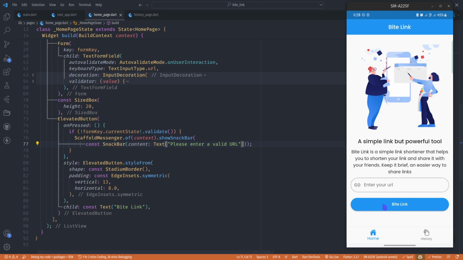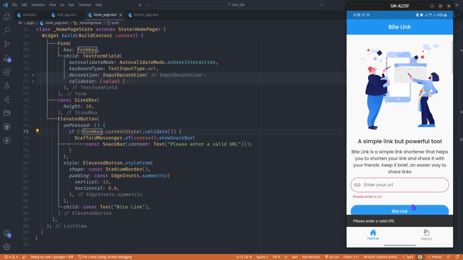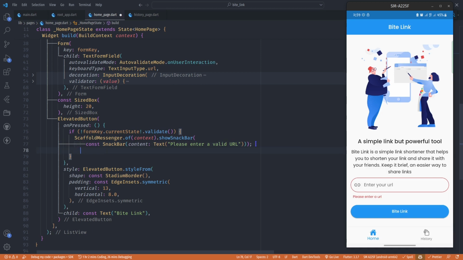So whenever we click on this button, we are going to check if our text form validates. If it doesn't validate, that's why we are using the not over here, right? If it doesn't validate, then we are going to show the snack bar. So if I press on this, will I get the snack bar which says "Please enter a valid URL". So anything below the if statement will be whatever you want to run. But also, aside from just showing the snack bar, we don't want this function to continue running, so we are going to return from it.